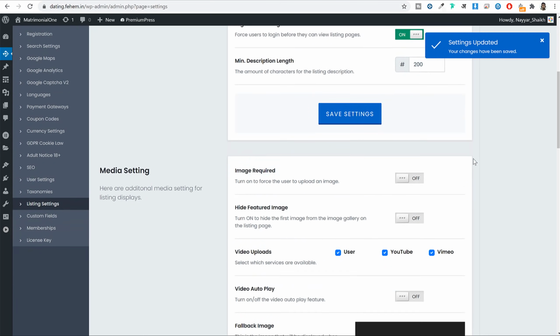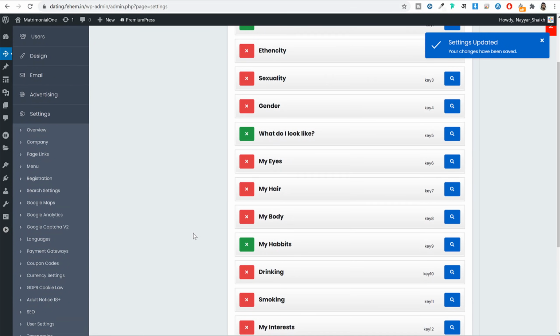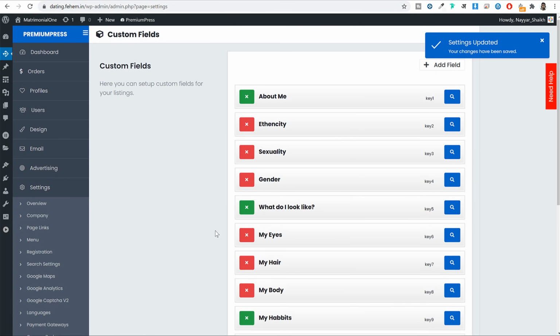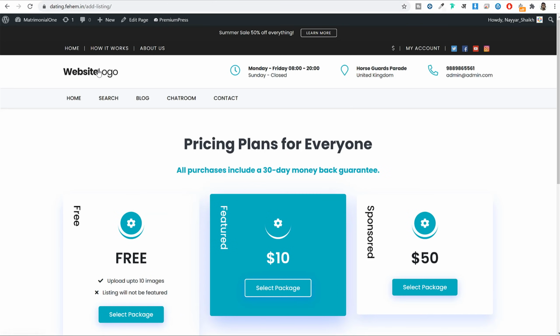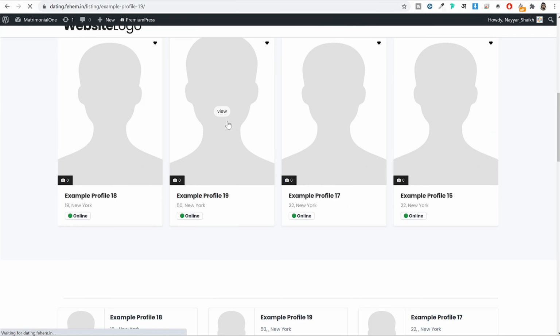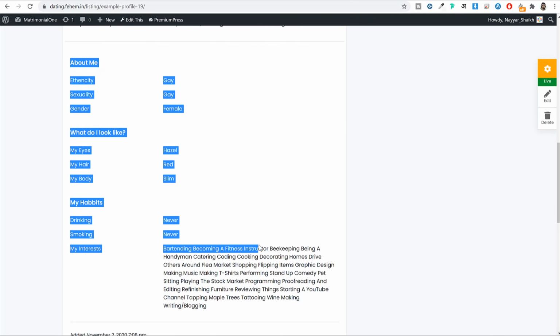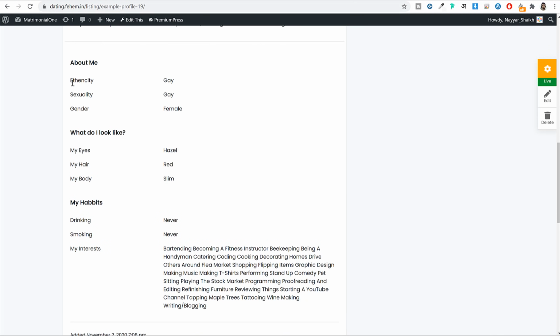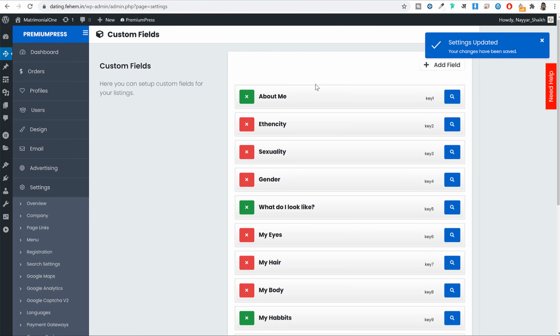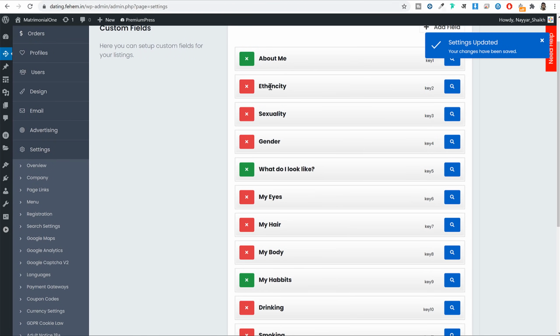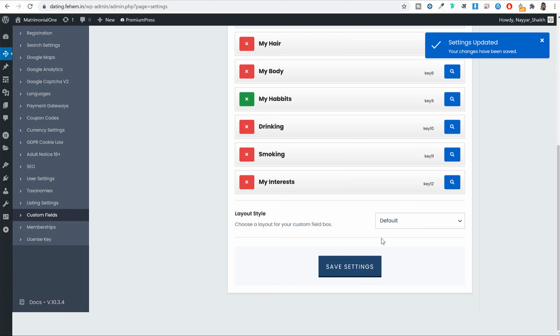Then we have custom fields, which I don't think is really important over here. Basically, in custom fields, if I open a single listing, you can see the layout of this. This is the custom thing that is happening. About me is the title, and under that we want to display ethnicity, sexuality, and gender. So about me is the title, and under that we are displaying these 3 options. Similarly, if you want to add more options, you can do that.